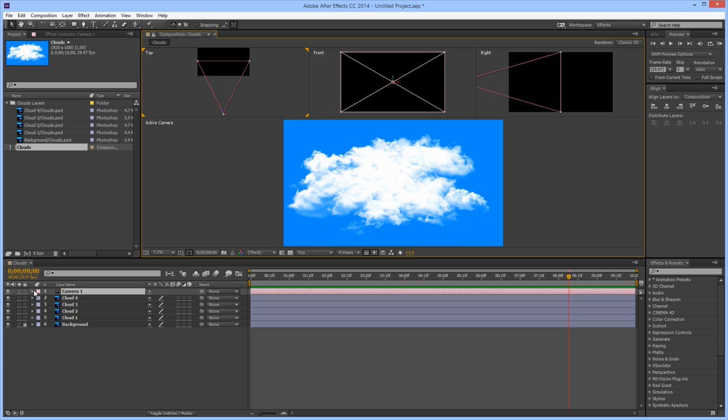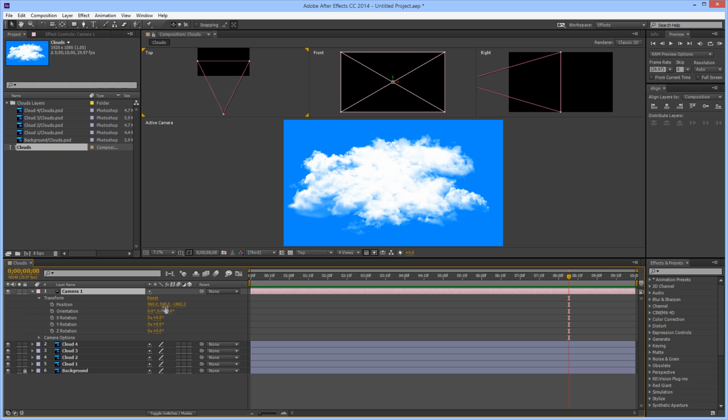And if I just twirl down the transform and we look at the position of the camera, a camera is inherently a 3D object. So we have our X and our Y. X value shifts in that direction. Our Y value shifts up and down in that direction. And our Z value shifts in that direction. So to push through clouds, all I'm going to do is animate that Z value.